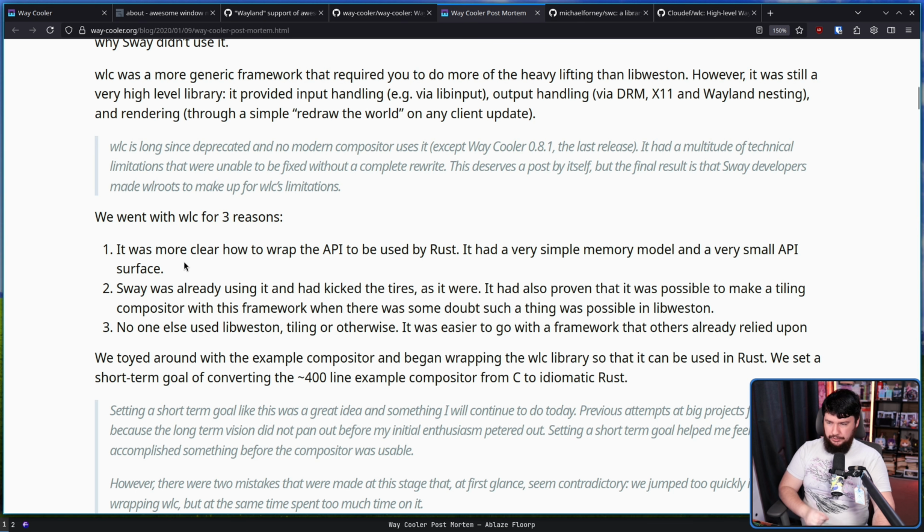We went with WLC for 3 reasons. It was more clear how to wrap the API to be used by Rust, it had a very simple memory model, and a very small API surface. Sway was already using it, and it kicked the tires, as it were.